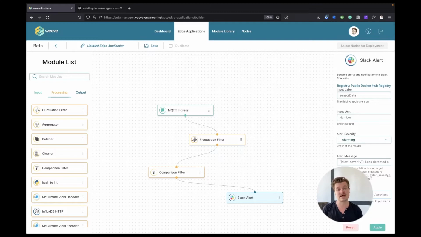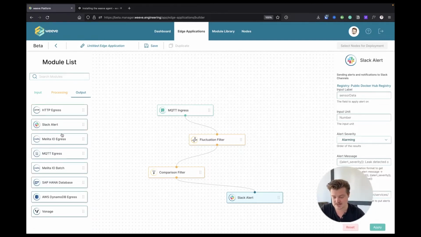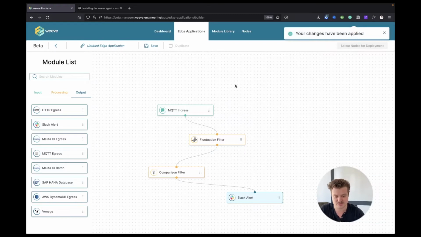Therefore, you need to be Slack administrator, but of course, for a trial, you can just spin up your own Slack space and test it out. That's pretty much it. If you want to send it somewhere else, you can, of course, use any other module in our drawer to test it. So now we set apply, every change is applied, and our Edge application is done.